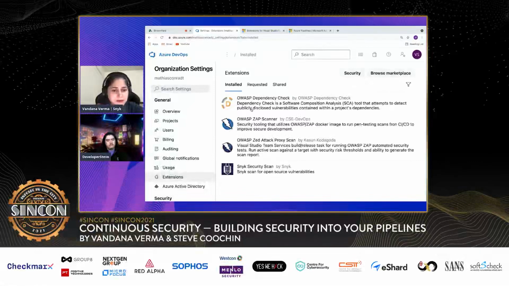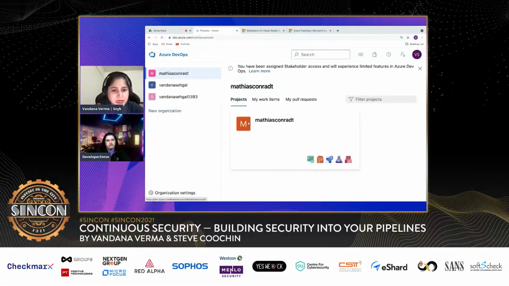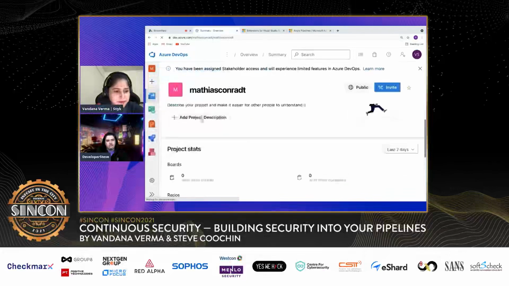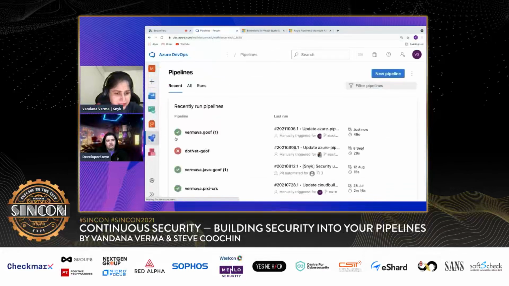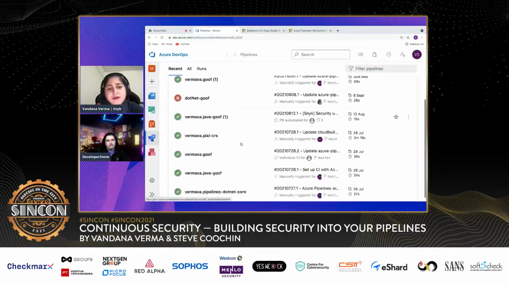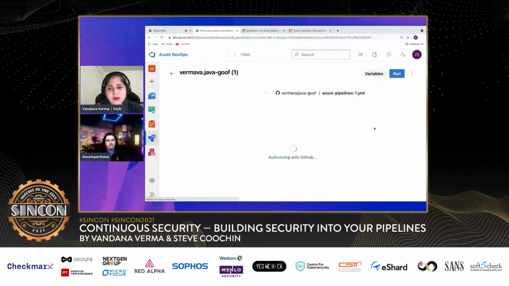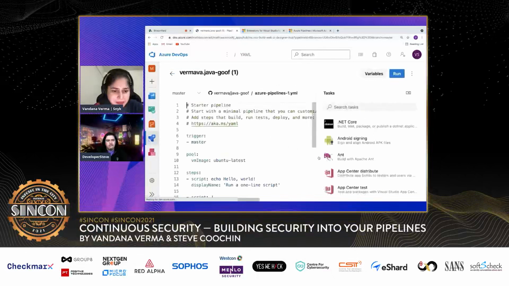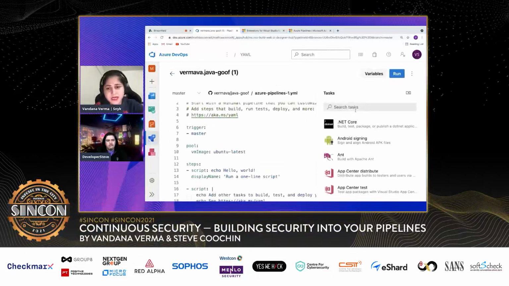Now, the most important part is how do you actually fit it into your code base? That's the most important part. Let me go to my project, and here I'm going to go to my pipelines. If you see, it's already running now. I want to play around with it, so I'm going to go to edit because I want to have security as part of my pipeline.